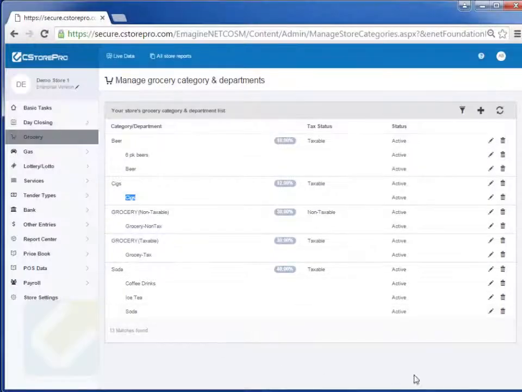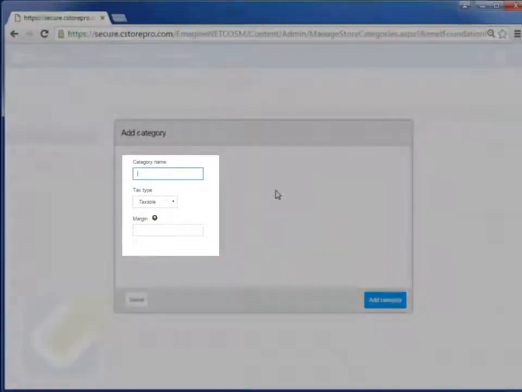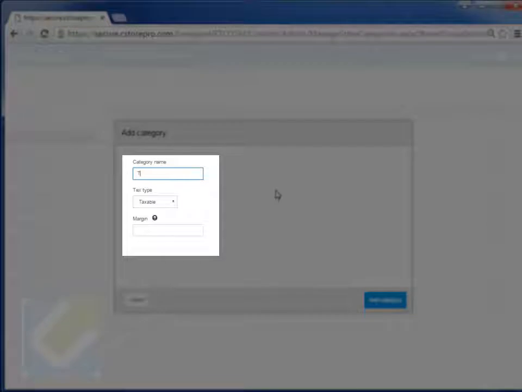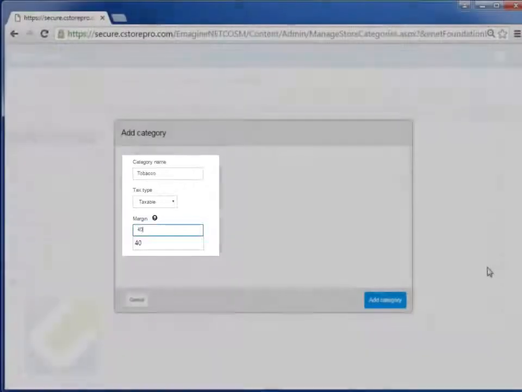Now, if you want to create a category, you want to click on this category icon to create categories. So I'm going to create one over here for tobacco. Select if it's taxable or non-taxable and what my target margin for this category should be. So for tobacco, I'm going to say my margin should be 40%.